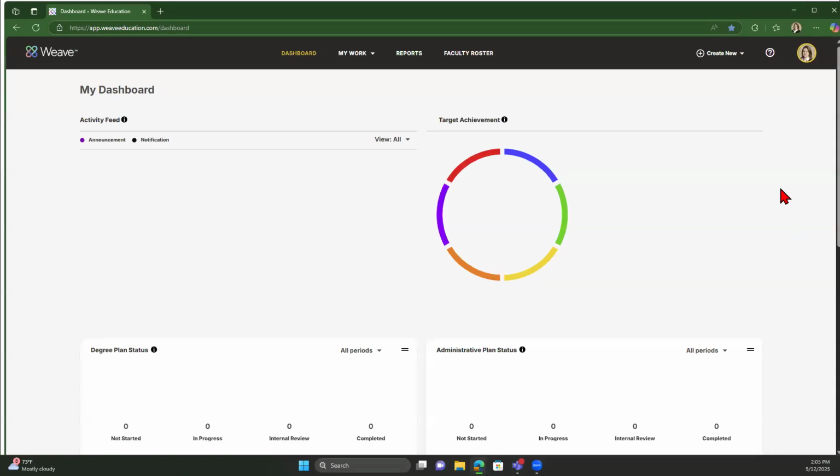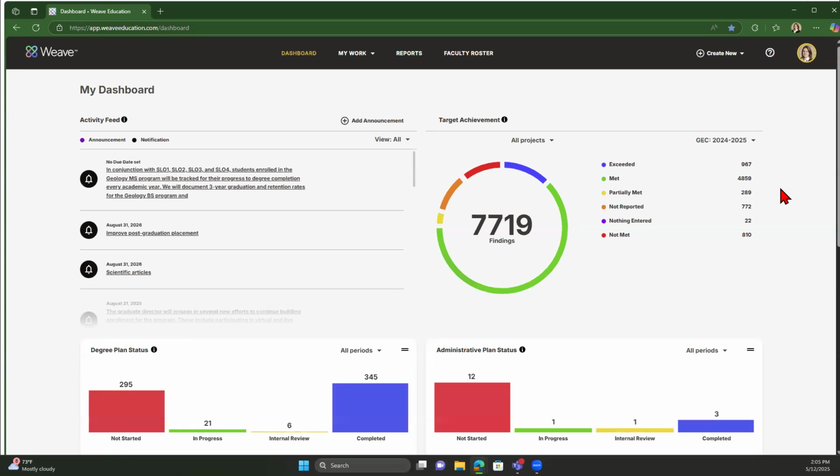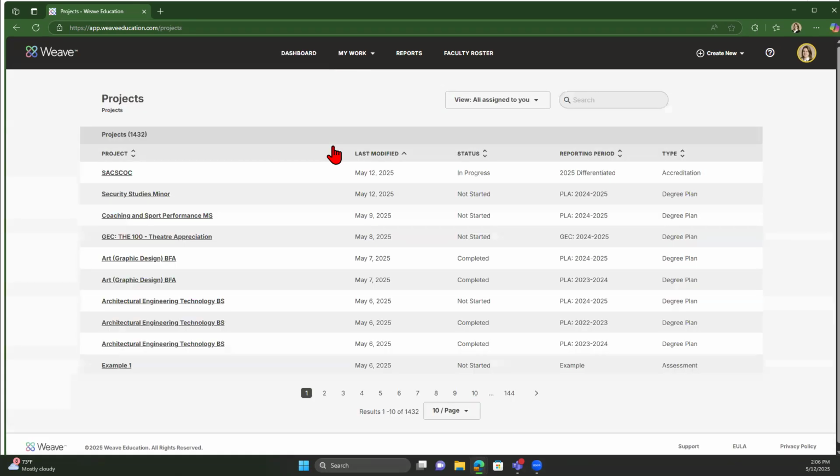So the biggest update with Weave is that this dashboard is very colorful now, and there's a lot happening. You don't have to worry about anything happening on this page. You just have to worry about your projects, which are still up here under My Work and then Projects, and you should still be able to find your reports as usual.